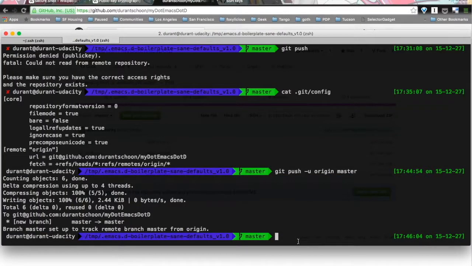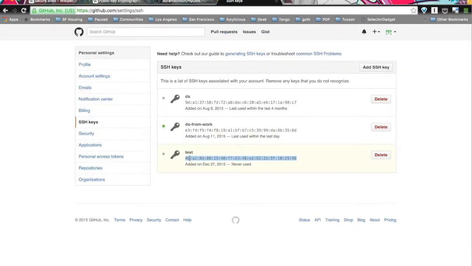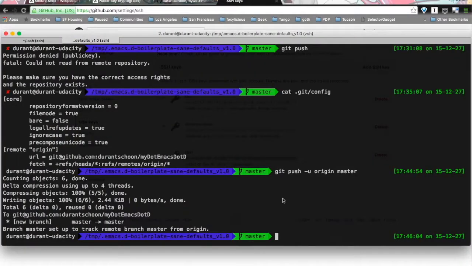Let's double check, actually. One more thing I said I would show you is the fingerprint. As you'll notice back here on the SSH keys page, this is in a certain format. It doesn't look anything like your public key. But if you want to, you can view your public key in that MD5 style. So you just do ssh-keygen again, and you have to remind it that the format you want to print it in is MD5.